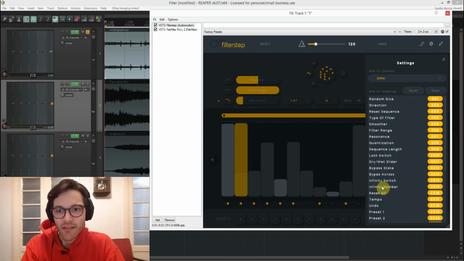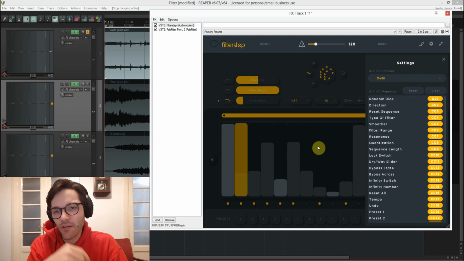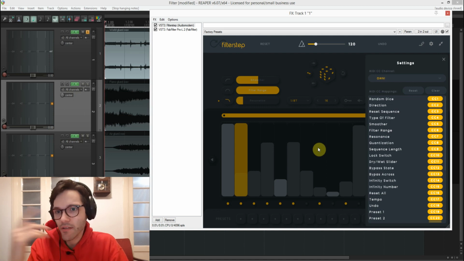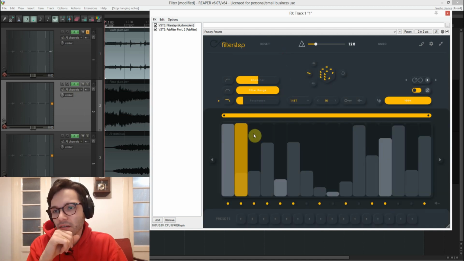So you can assign MIDI information to all of these and kind of make your own in that sense, but it doesn't come with specific sounds or specific ways of manipulating whatever you have in front of you to get to the desired result. It's literally just you tweaking these yellow knobs here.